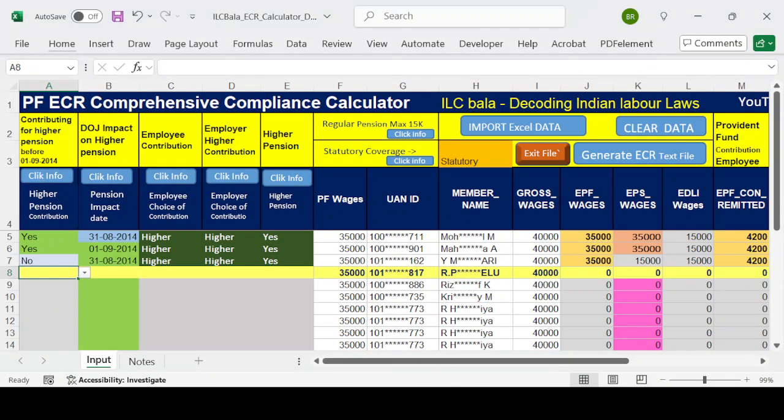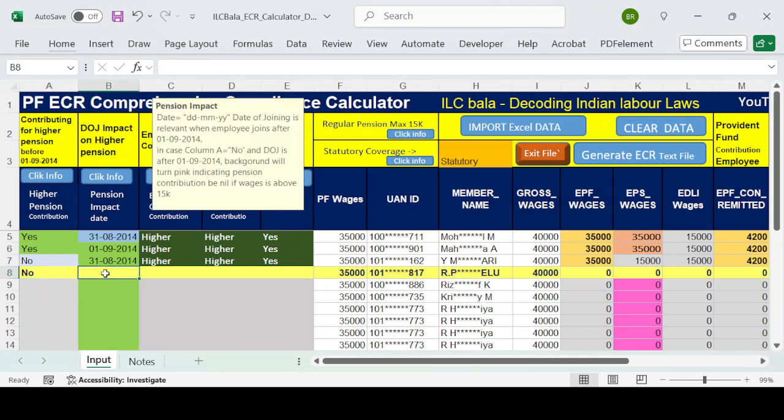Now we will do one thing. For the same condition, let's select no, and let's have a date here. The date is the same, September 2014. I'm sorry.